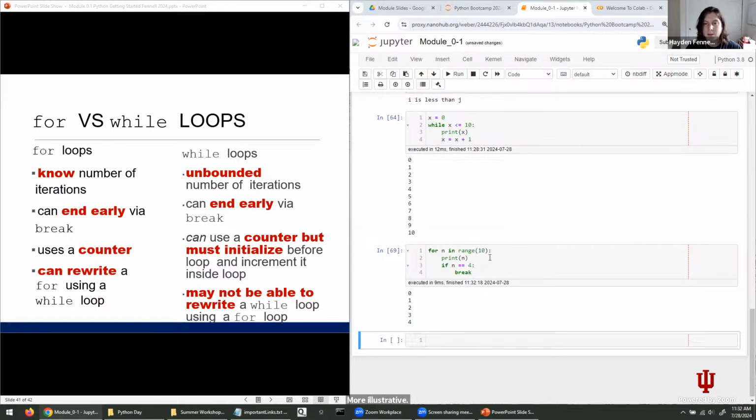So a for loop uses a built-in counter. This is mainly for iterating through lists of data. You can rewrite a for loop using a while loop. You cannot always rewrite a while loop using a for loop. While loops are for an unbounded number of iterations. So this is when something needs to run repeatedly, but you don't know exactly how long it needs to run. You can also end it early with a break if certain conditions are met. You can use a counter, but like we did up here, you have to initialize it ahead of time. But you don't have to use a counter as your condition.